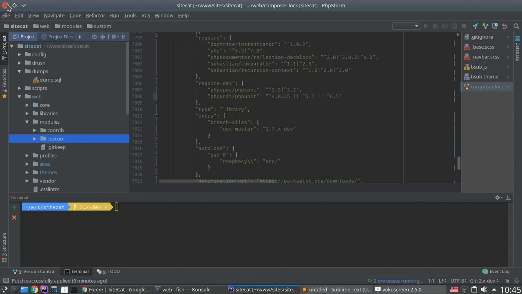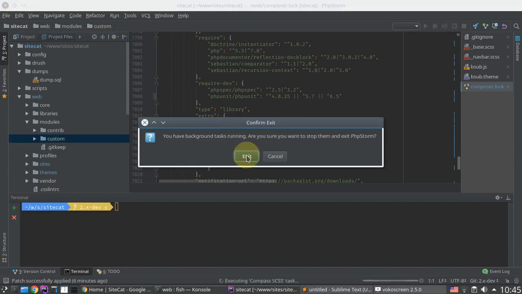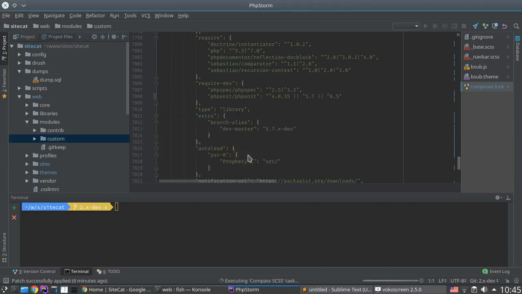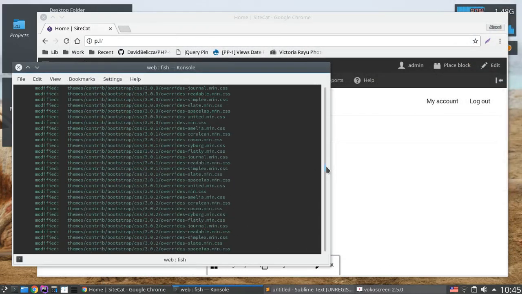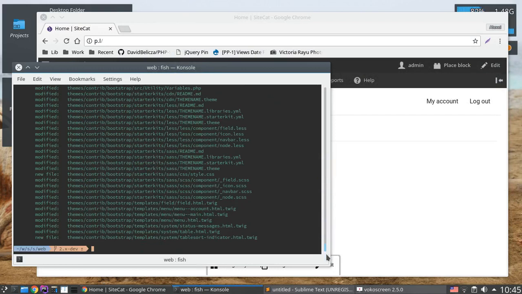So on the remote server, you simply pull the changes from Git, then you type composer install. It grabs the contents of the composer lock file and installs everything from it.